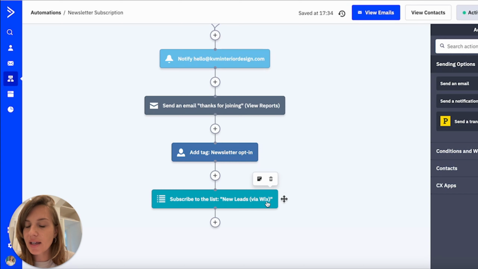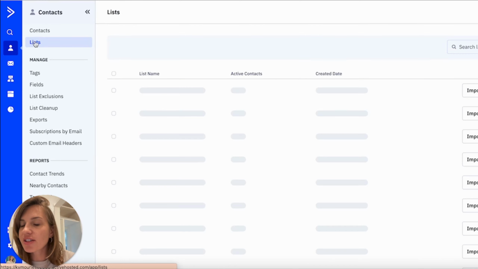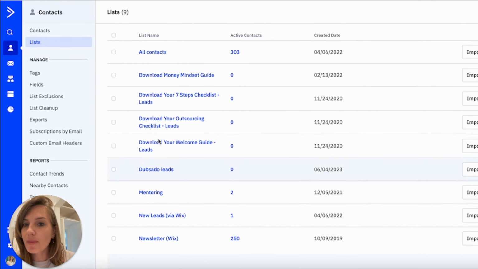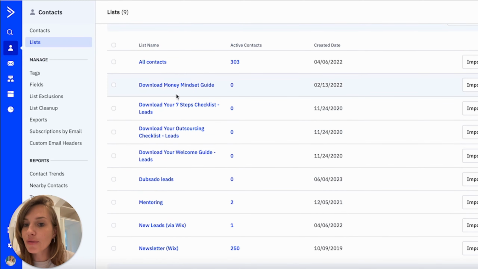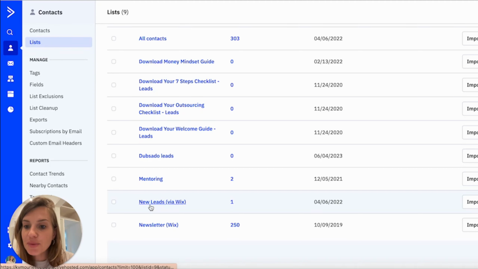via Wix, because that's my website provider. So I wanted to know that it was from there. But this is what I called it, new leads. So it subscribes them to the list. If you go into contacts, you will see here that it says lists. This is all the lists based on where people come from. So when they download a guide, a freebie, they will be added to a list. So this is the list where I add people who join my newsletter, because I will have to choose this list when I put together the welcome sequence.